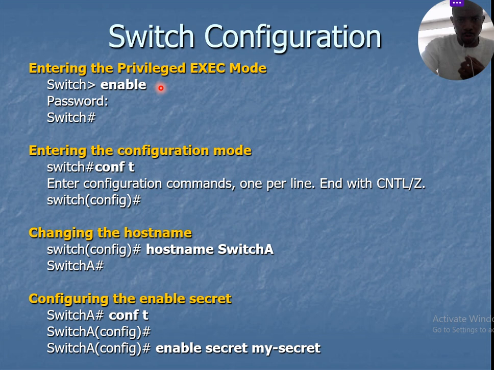Once you do this, switch greater than enable, you put it in the enable execute. Then you follow it with the password, and you follow it with switch hashtag. Once you reach the switch hashtag, you're now in the privilege execute mode. Remember, we have the privilege mode, which is the first one, and then what we call the privilege execute mode, which is switch hashtag. Once you're here, you can now configure the interface.